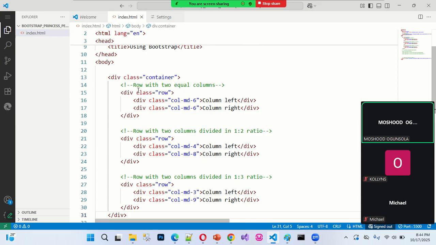So to do that again, we need to create our own CSS file. And I'm creating a new folder now. I call it css here. And inside this particular folder, I will now create a new CSS file.